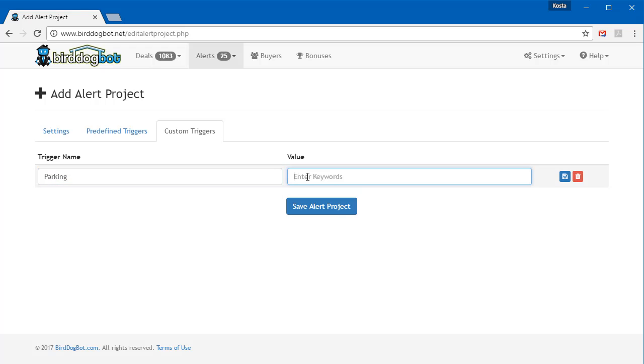Now the keywords though do. So let's add some keywords like parking, driveway, garage, and carport. You don't need to enter more than one, but if you do, just make sure you separate them with a pipe character to indicate that you want parking or driveway or garage or carport. If you don't use the pipe character, then they'll be treated with an and, so you'd be looking for posts that contain parking and driveway and garage and carport.